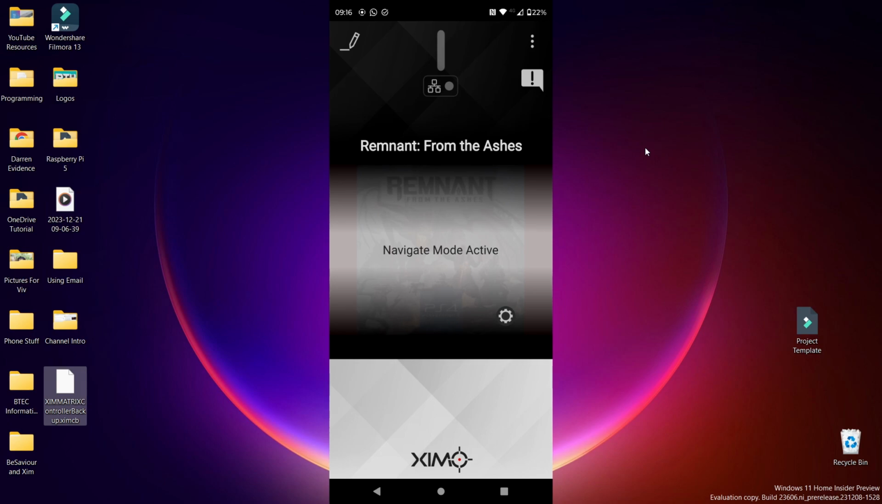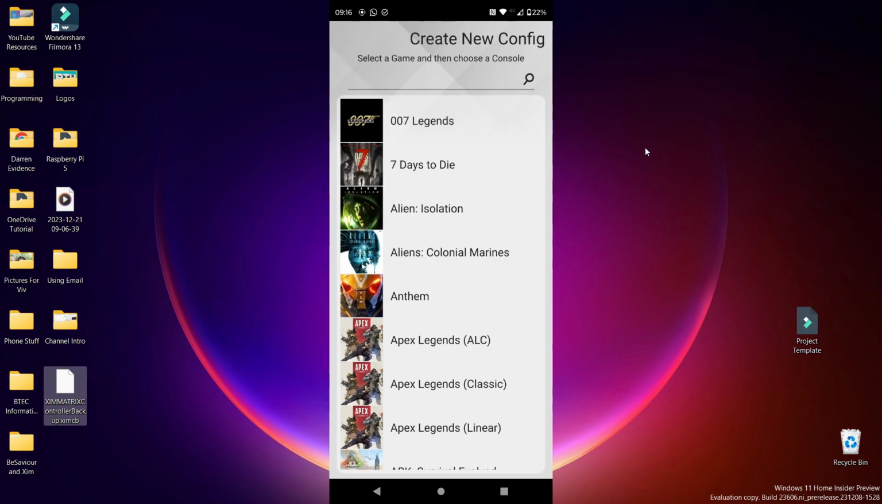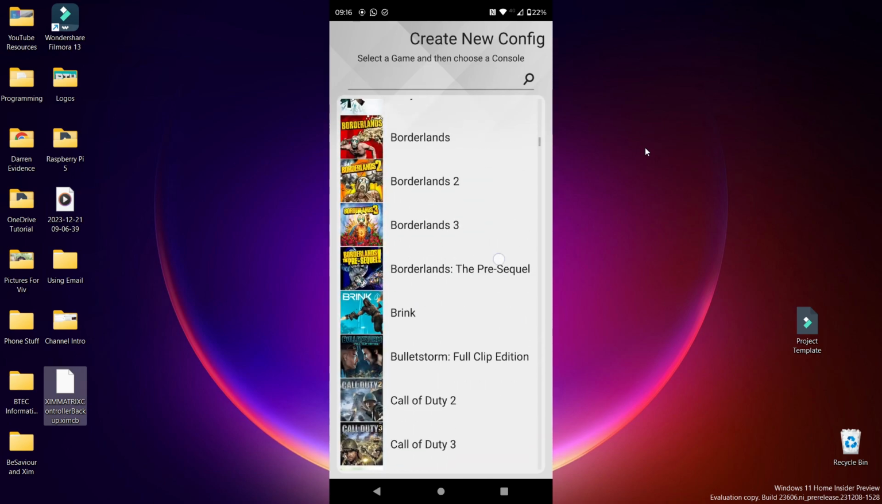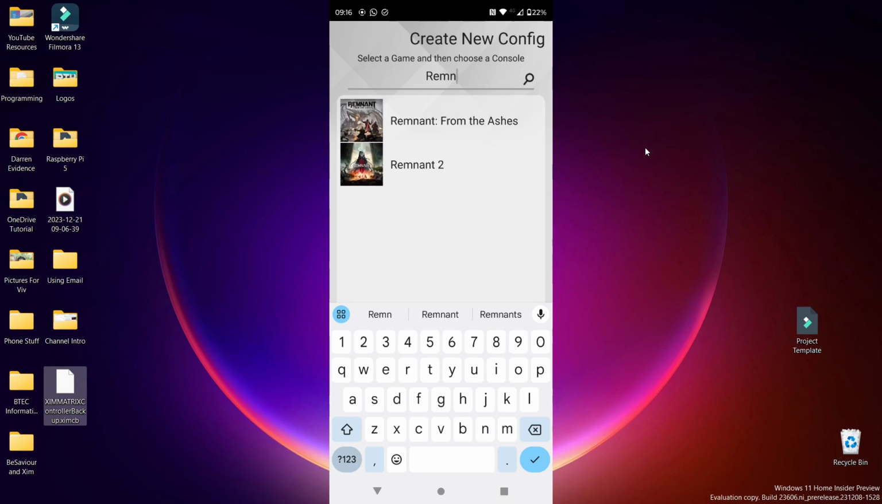So I am going to try and create a new config because I wanted to double check. As you can see on my screen, I've got Remnant from the Ashes. I'm using the old config from Remnant from the Ashes to play Remnant 2 on my PS5. So I'm going to click top right hand corner. I'm going to click new config and I'm going to look for Remnant 2. I could scroll down or I could simply type in R-E-M-N. Perfect, Remnant 2 is there.